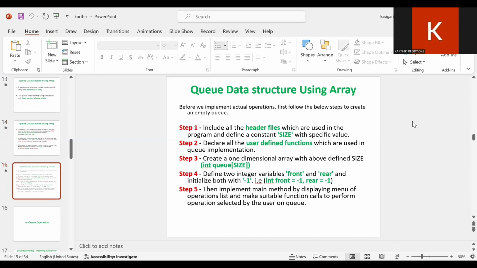Queue data structure using an array. Before implementing the actual operations, first follow the below steps to create an empty queue. Step 1: include all the header files used in the program and define a constant SIZE with a specific value. Step 2: declare all the user defined functions used in the queue implementation. Step 3: create a one-dimensional array with the above defined size. Step 4: define two integer variables front and rear, and initialize both to -1, so front equal to -1, rear equal to -1.